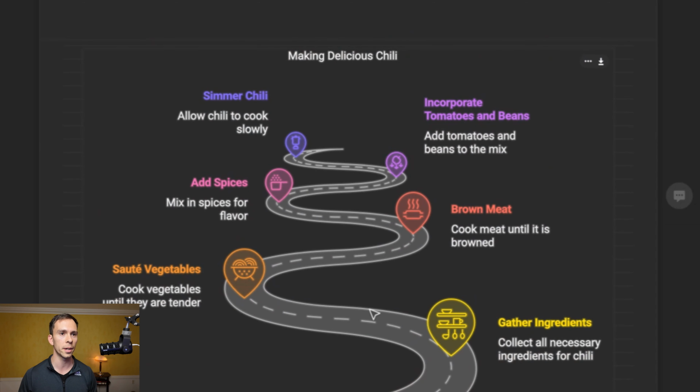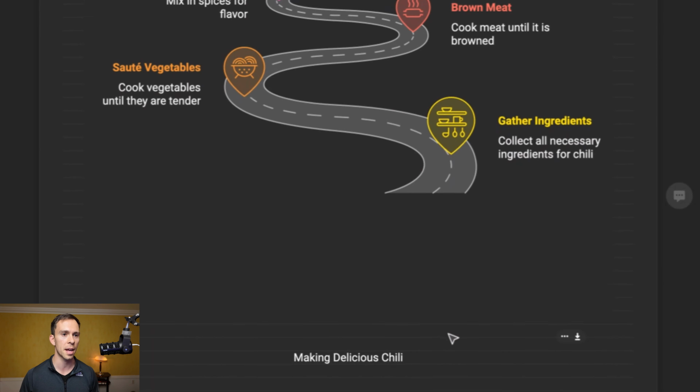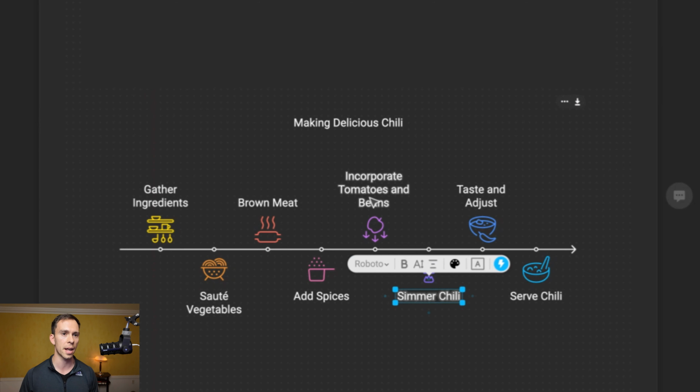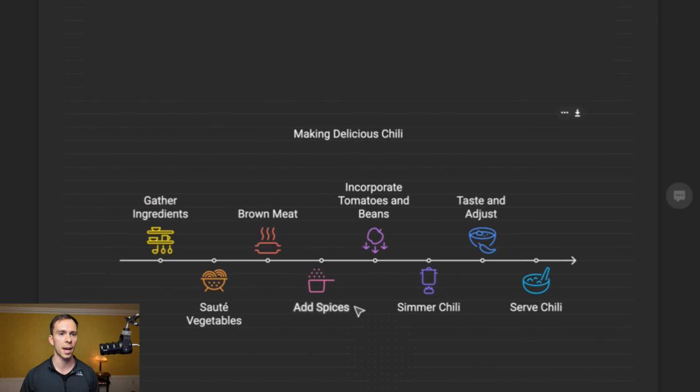And then here's another one. This one is kind of like a road, again with the graphics, little explainers, and then listing the steps. And then here's yet another one where it's just like a straight line, but again, incorporating the different graphics, different colors, and each of these elements is editable. And I'll talk more about that in a moment.